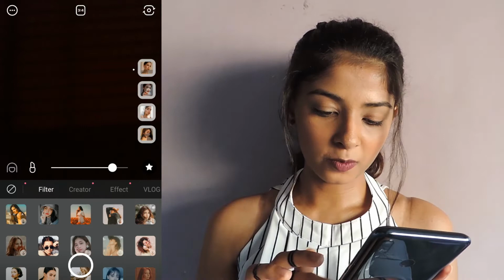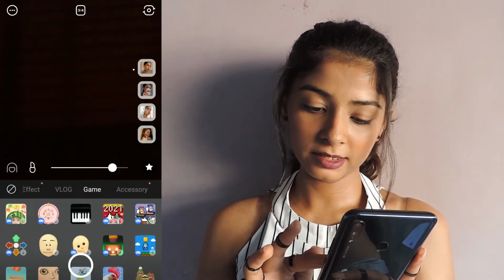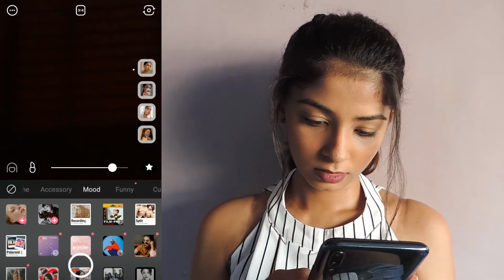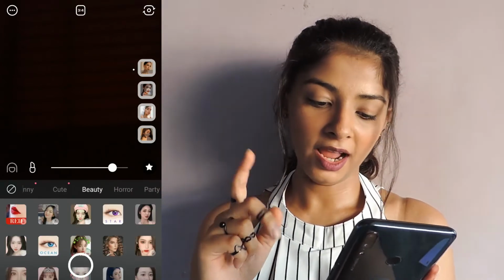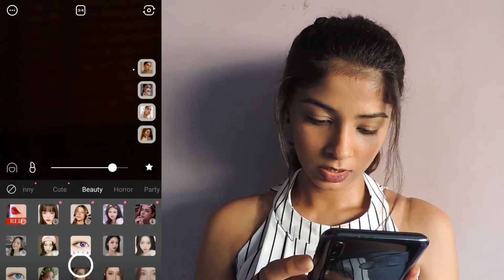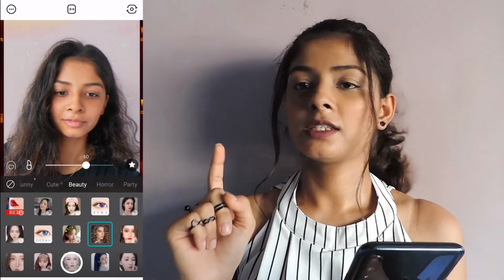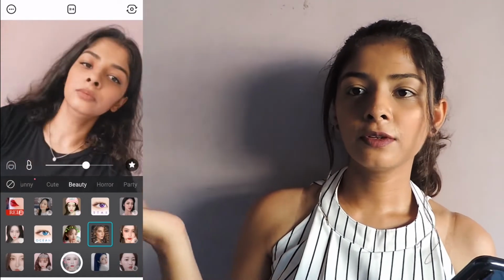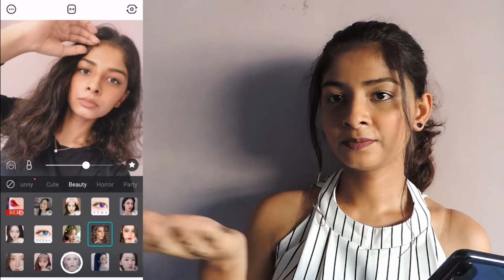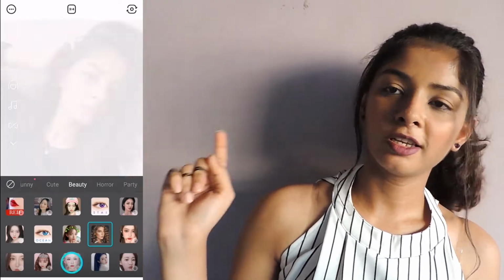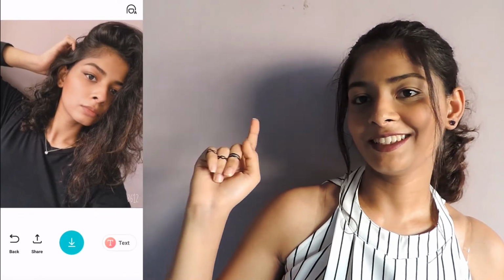Can you see that? So there are a lot of options in this. There is game, accessory, mode. Here I have the beauty one which I was talking about. This is yesterday which I used. You can see the screen share. It automatically gives you those beauty makeup looks on your face. And after clicking the pictures, my photo looks something like this.